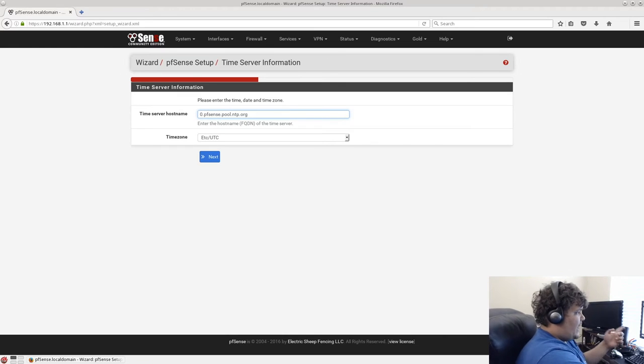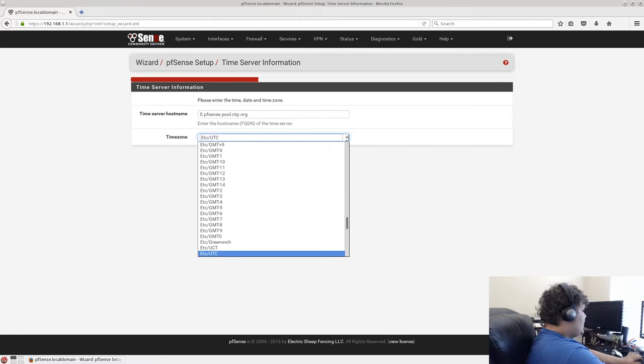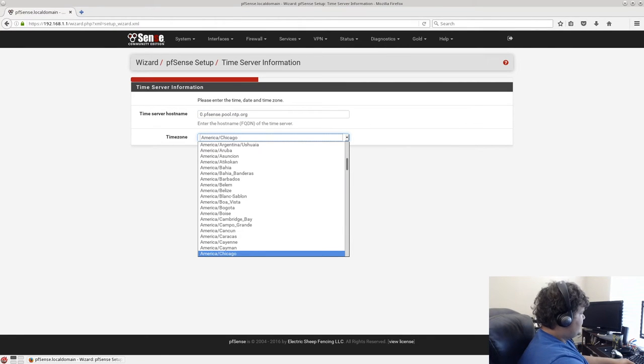It lets you choose a time server. Any NTP server here will work. For time zone, America/Chicago. I'm in the central time zone.